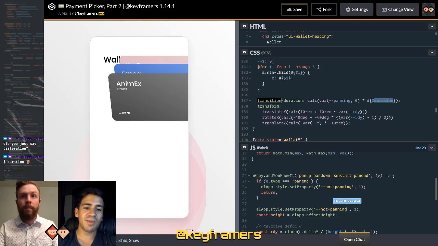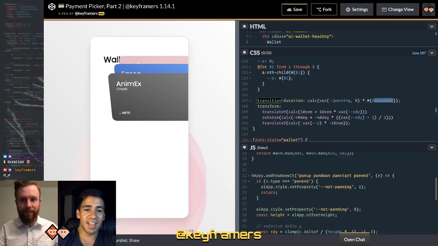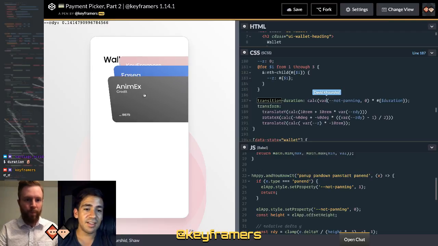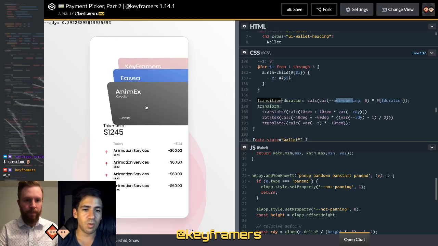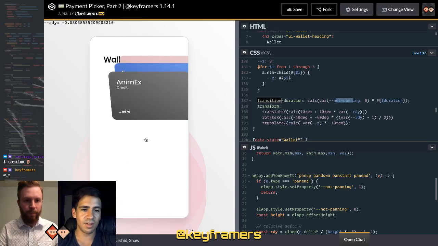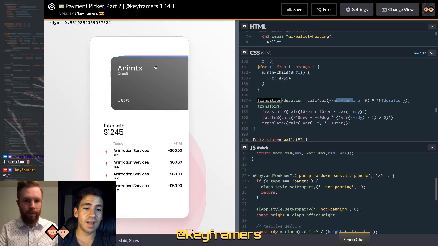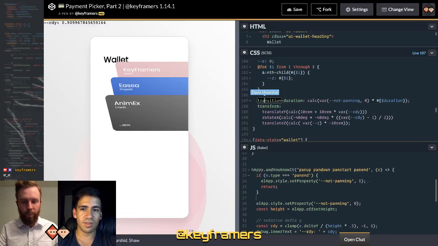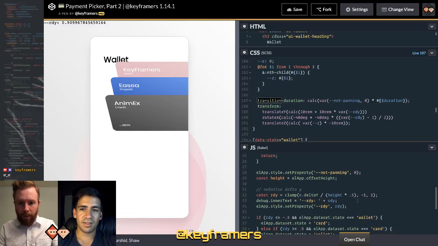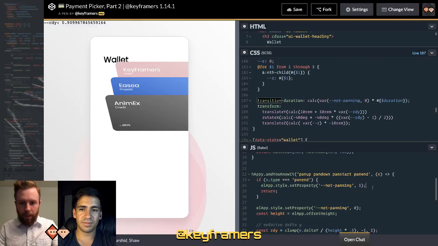And by the way, there is a way to do the negation of something, like turn 1 to 0 and 0 to 1. It's a little bit ugly though. It's a math exercise left to the reader. So if we're not panning, then the transition duration is the duration, because not panning is 1, so 1 times the duration is the duration. If we are panning, this not panning is going to be 0, and so this entire duration is going to 0 out.